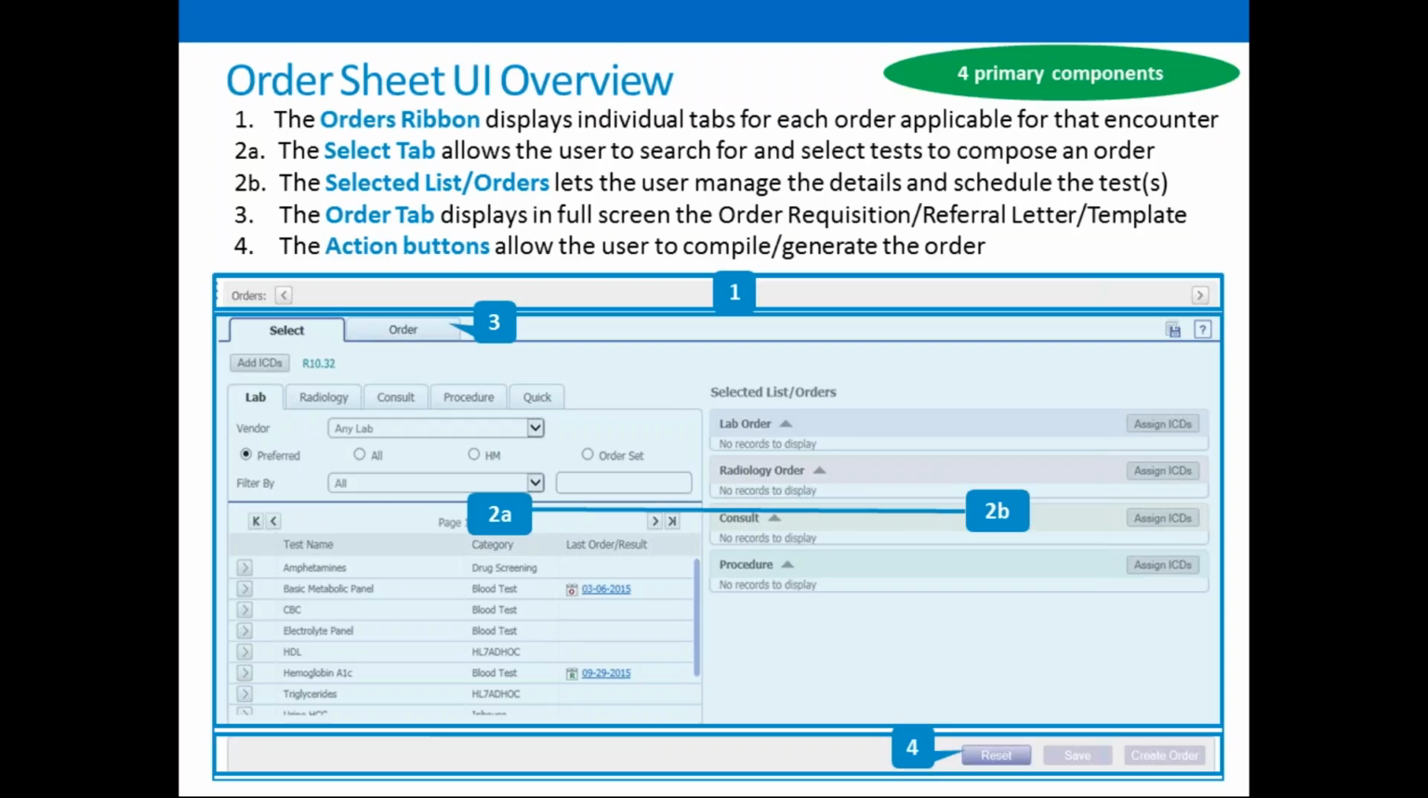Now there's also an order tab. The order tab will become enabled once you've actually created the order. So first you select the test to compile the order, then you process the order. Each piece of that is a separate tab within this window. And then the fourth primary component is your action buttons, which is what you actually use to compile the order. So we're going to look at all four of those components in the workflow.